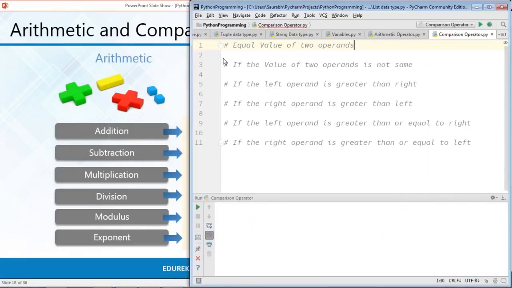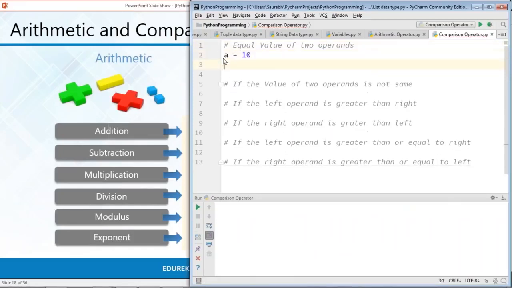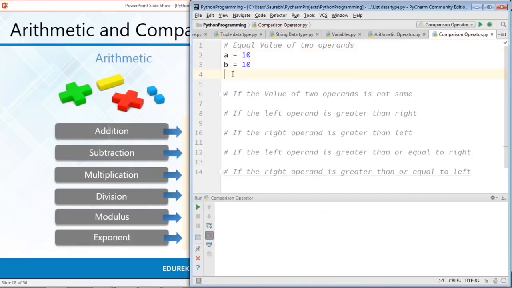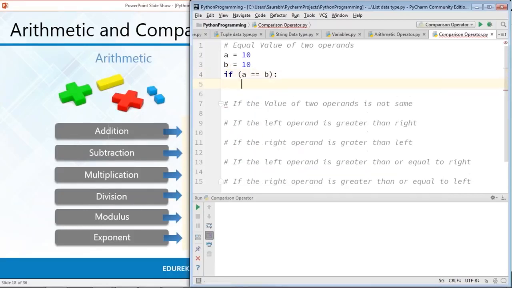Now first I'm going to show you the equal to comparison operator. So for that I'm going to define two variables. The first one will be A, and I'm going to assign a value to it, that is 10. Again, the second variable also I'll assign some value, that is 10. So now I'm going to define a conditional statement, that is if. I'll talk about conditional statements in detail later in the session. So I'm going to write in here A equal to B, give a colon, and print A and B are same.